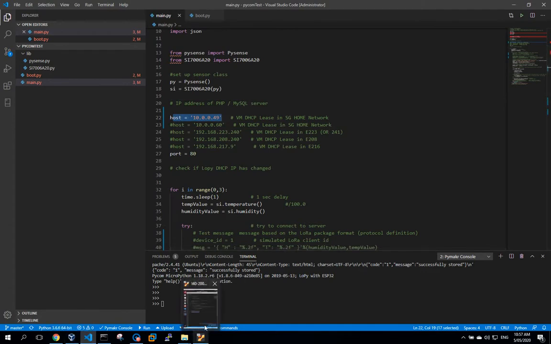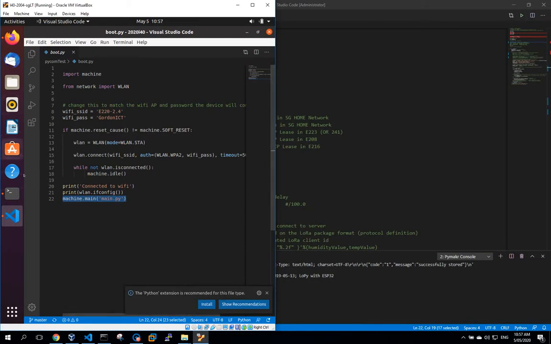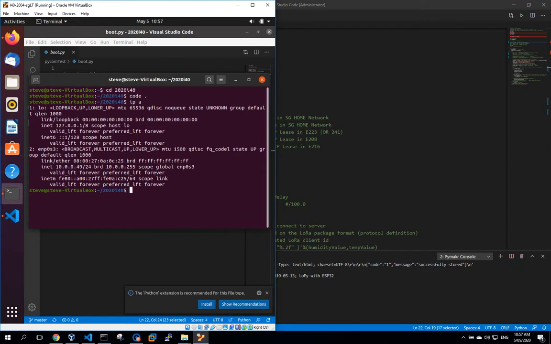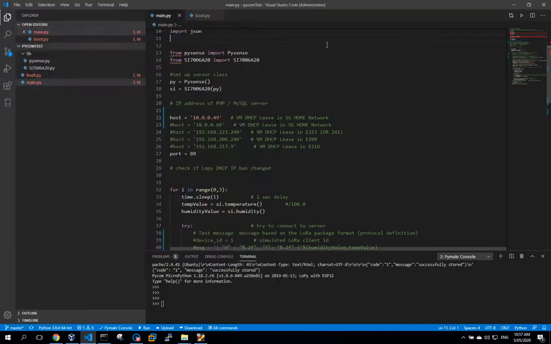So if we go back to the server, let's run up the terminal and do an IPA. We can see here that our NPOS3, which is our virtual network interface, has an IP address of 10.0.0.49. So I'm using the correct address here, 10.0.0.49, and we're going to connect on port 80.